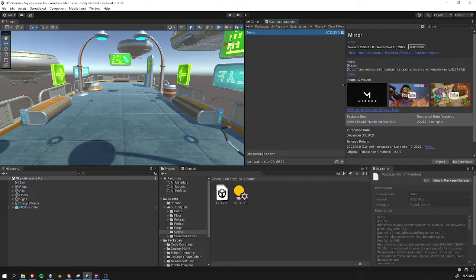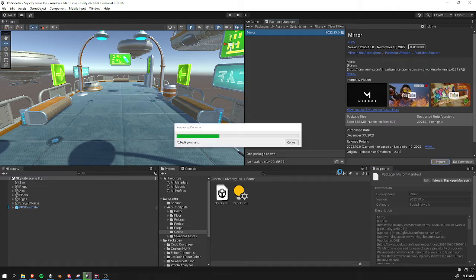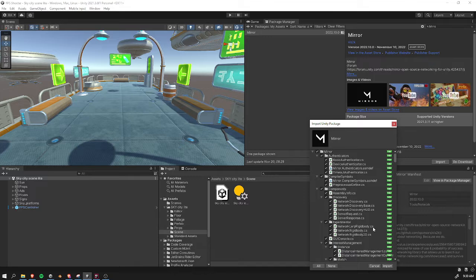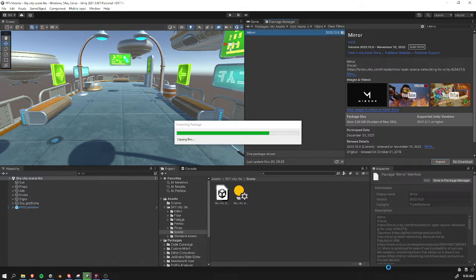Mirror is basically a free open source multiplayer networking solution, which is really powerful to make a fully fledged multiplayer game that you can use for the market. So let's import it. Okay, it's being imported.